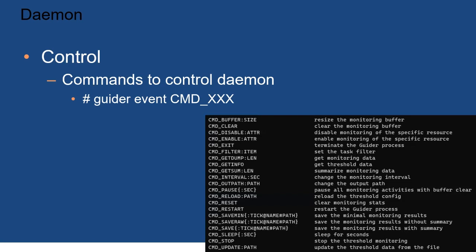The commands to be delivered to the daemon are as shown in the figure. There are buffer size change, buffer initialization, monitoring stop, activation and deactivation of monitoring for specific resources, change of monitoring cycle, config reload, forced report generation, daemon start, and other things.